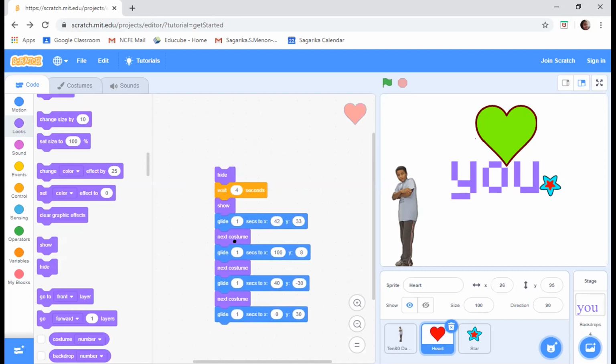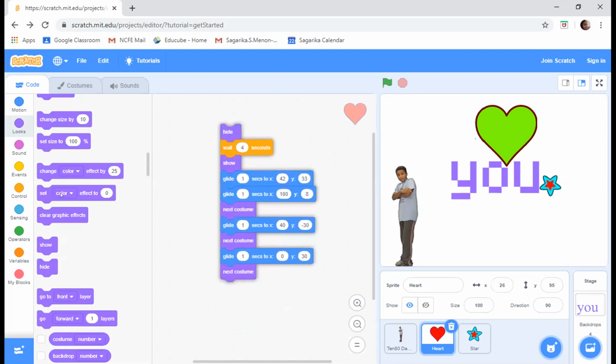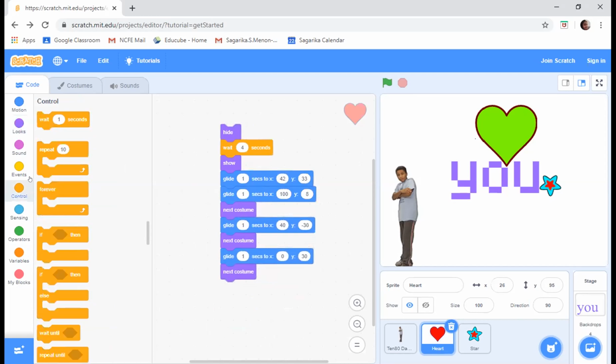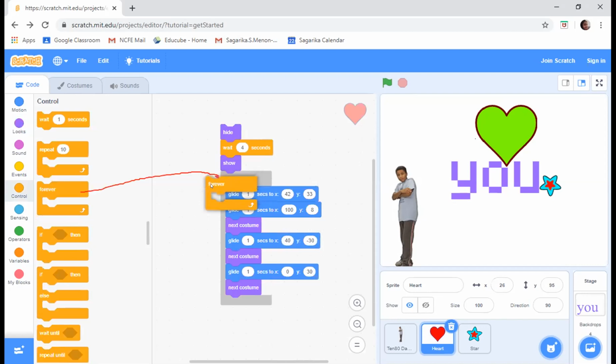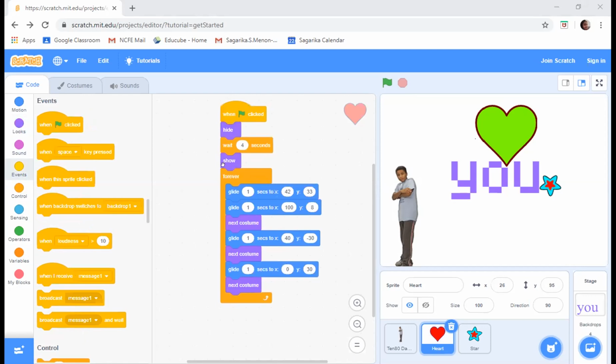Very good. Now go to control. Drag and drop forever and put it over here. Very nice. And put a green flag. So what we are doing: whenever our program starts, hide the heart, wait for 4 seconds and then show it. Why 4 seconds? Because for 4 seconds, this sprite was thinking.